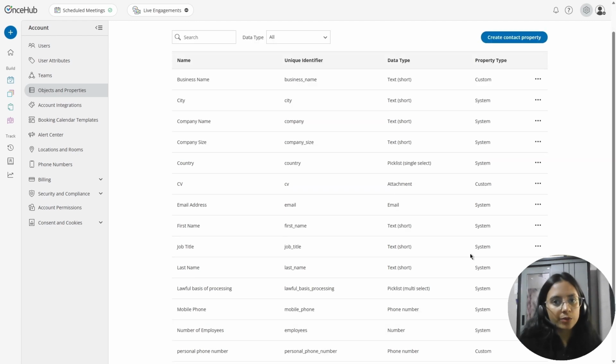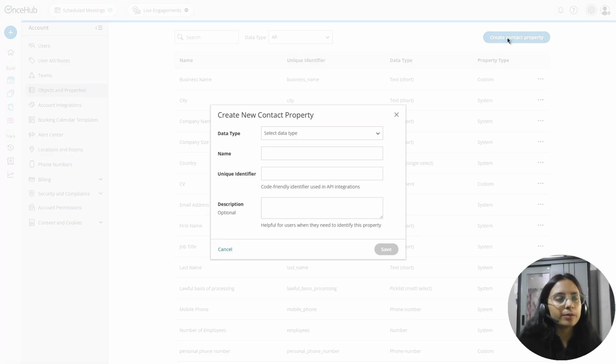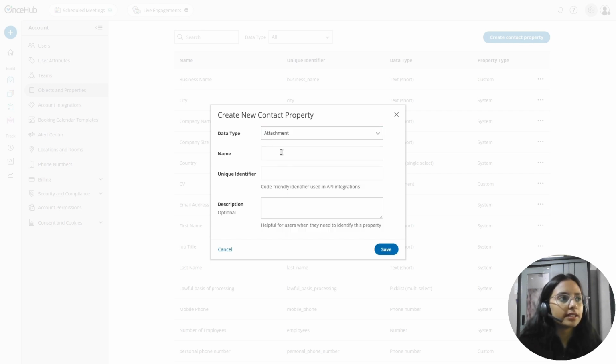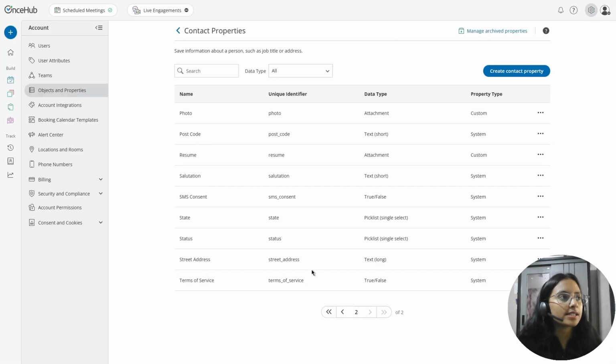Now let's create a custom property together. Just go to the create contact property option, click on this, and let's select a data type. Let's say attachment, and in the name let's give it Photo. Now we will give it a description, for example, upload candidate photo for internal review. This description is very important because it helps your internal team understand the purpose of the field, and it also can appear as a tooltip when setting up booking notifications. Once you're done with this, just click on save. Now you can see that Photo is added as a custom property in your contact object.